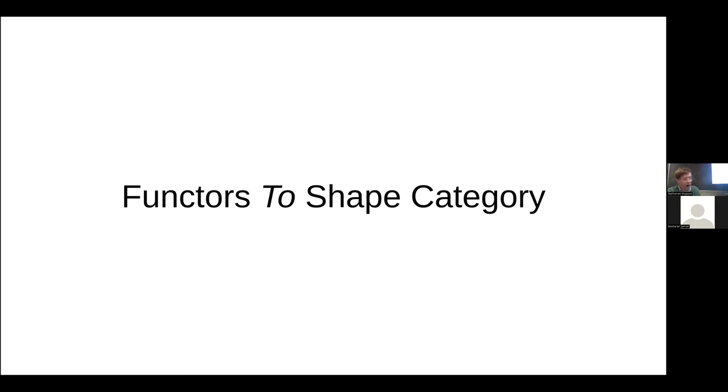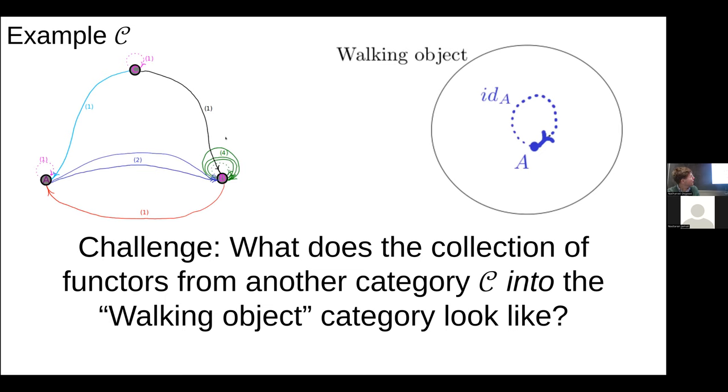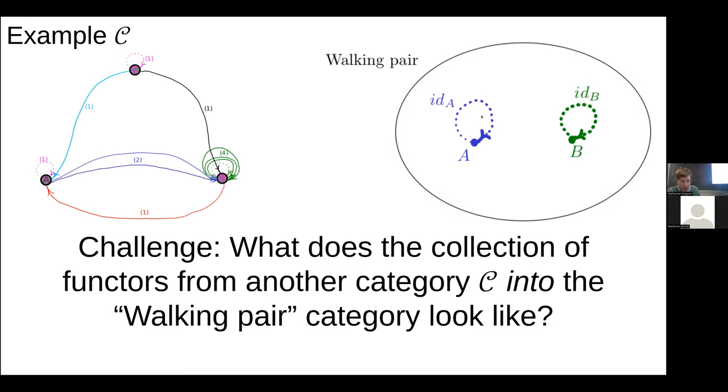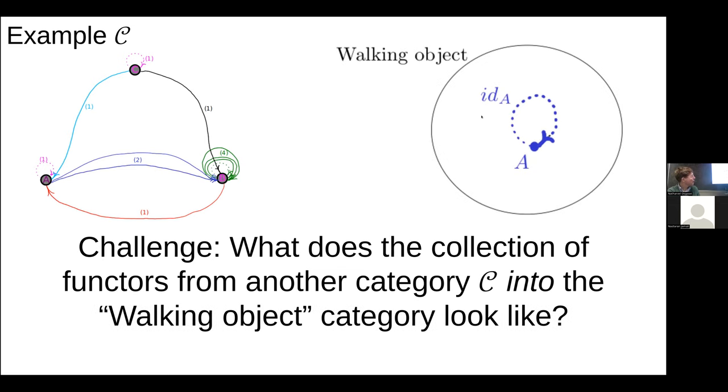Okay, I want to though ask about a different challenge, which is functors to this shape category. So imagine now we have this thing over on the left, this category C, and we have walking object on the right. What is the collection of functors from C to this look like? It's an object to A. Yeah, it turns out that's a constant functor. It just gloms it all into A, and all the morphisms over on the left go to what? Identity. It's all going to identity.